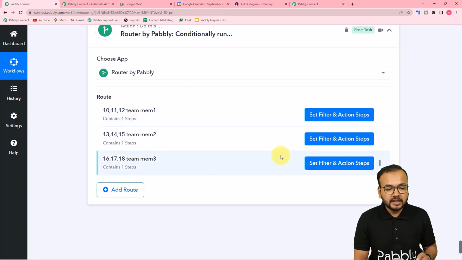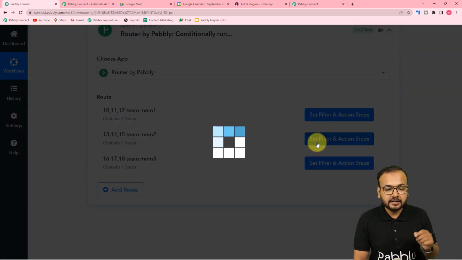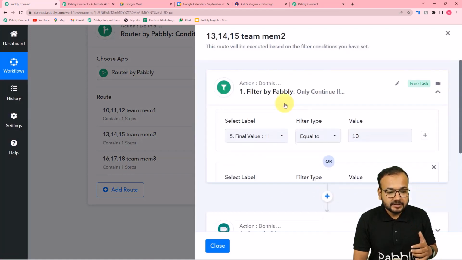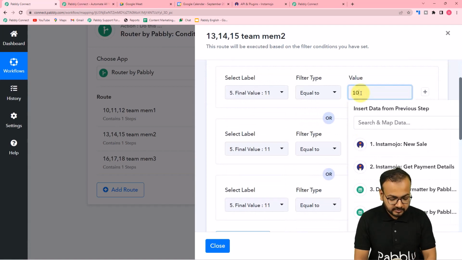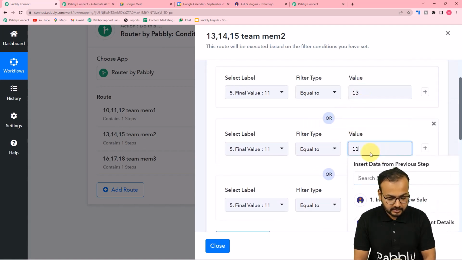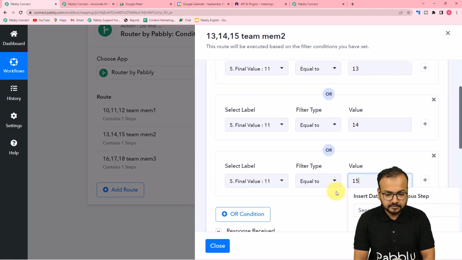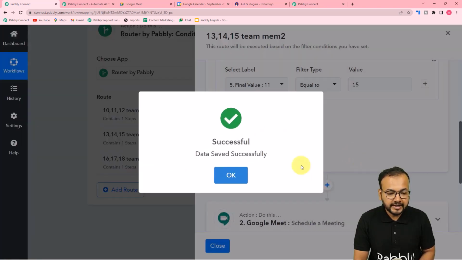And after 18, the counter is going to be reset and the meeting will be conducted with team member 1. So guys, you have to change a few things in the second and third route, and let me show you. Just click on set filter and action steps. Here you just have to change the values. In place of 10 put 13, here put 14, here put 15. Then click on save and save this step.